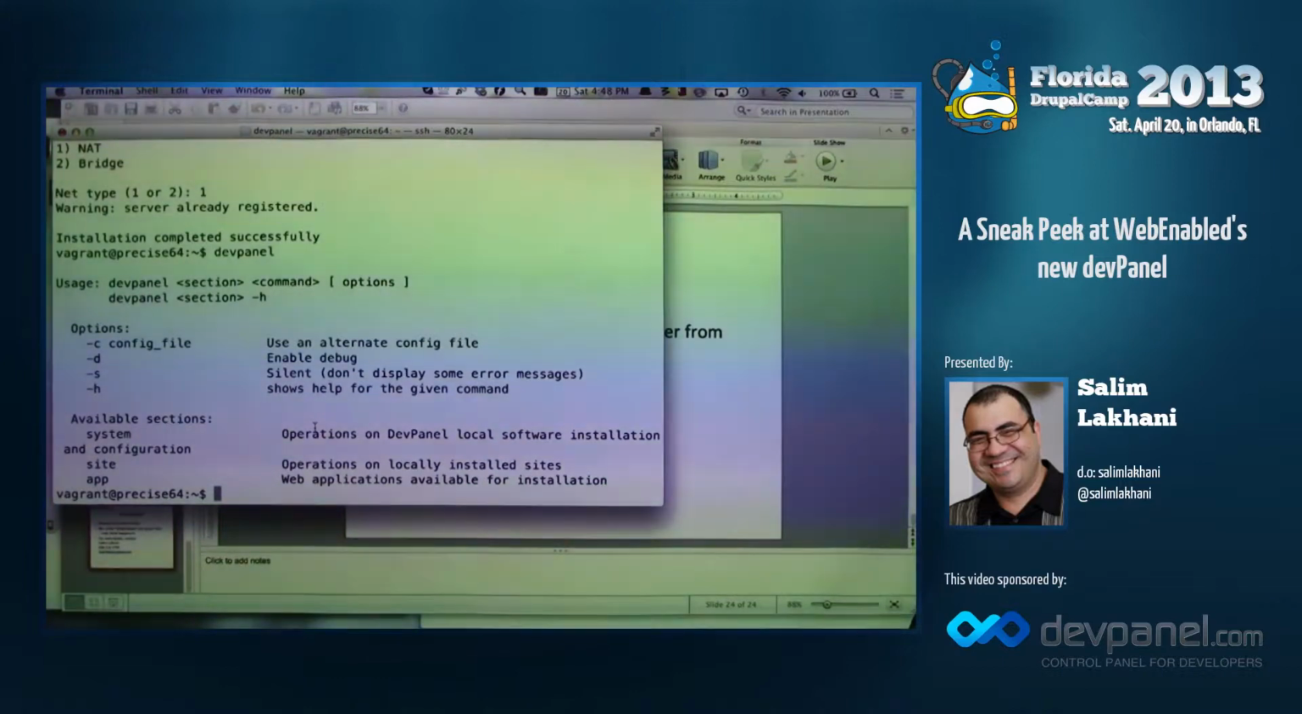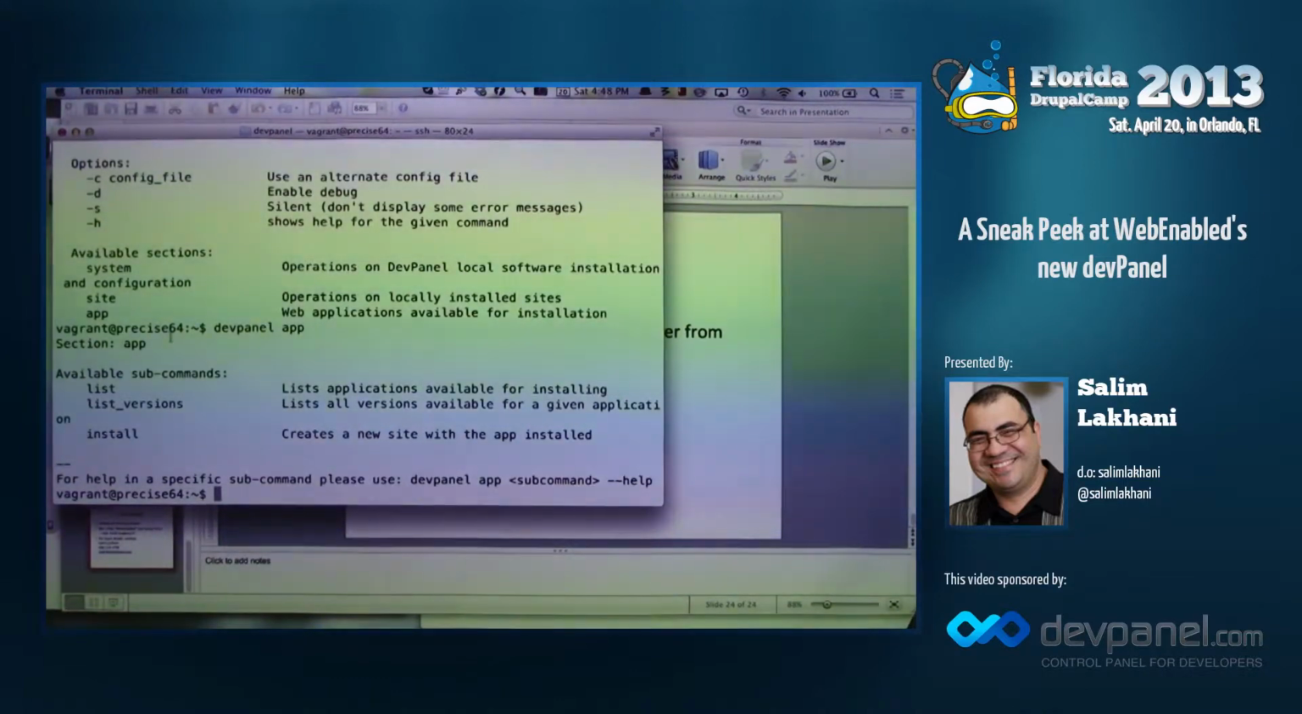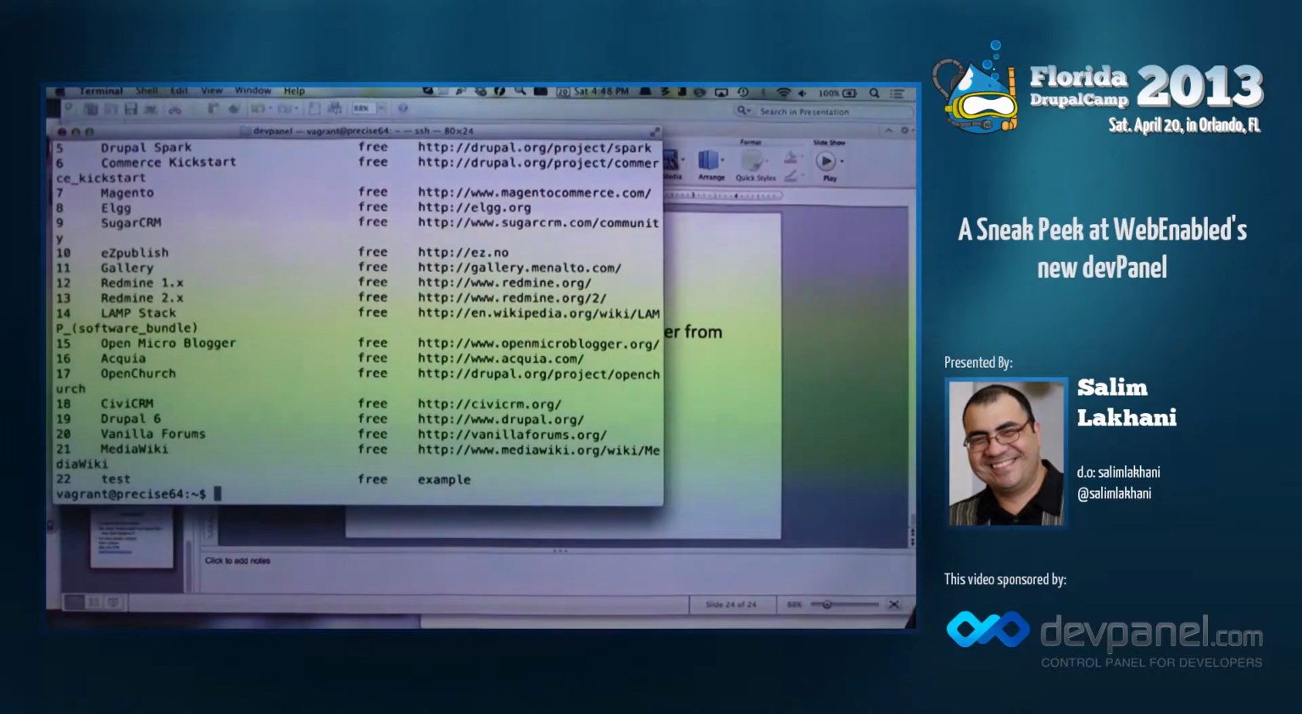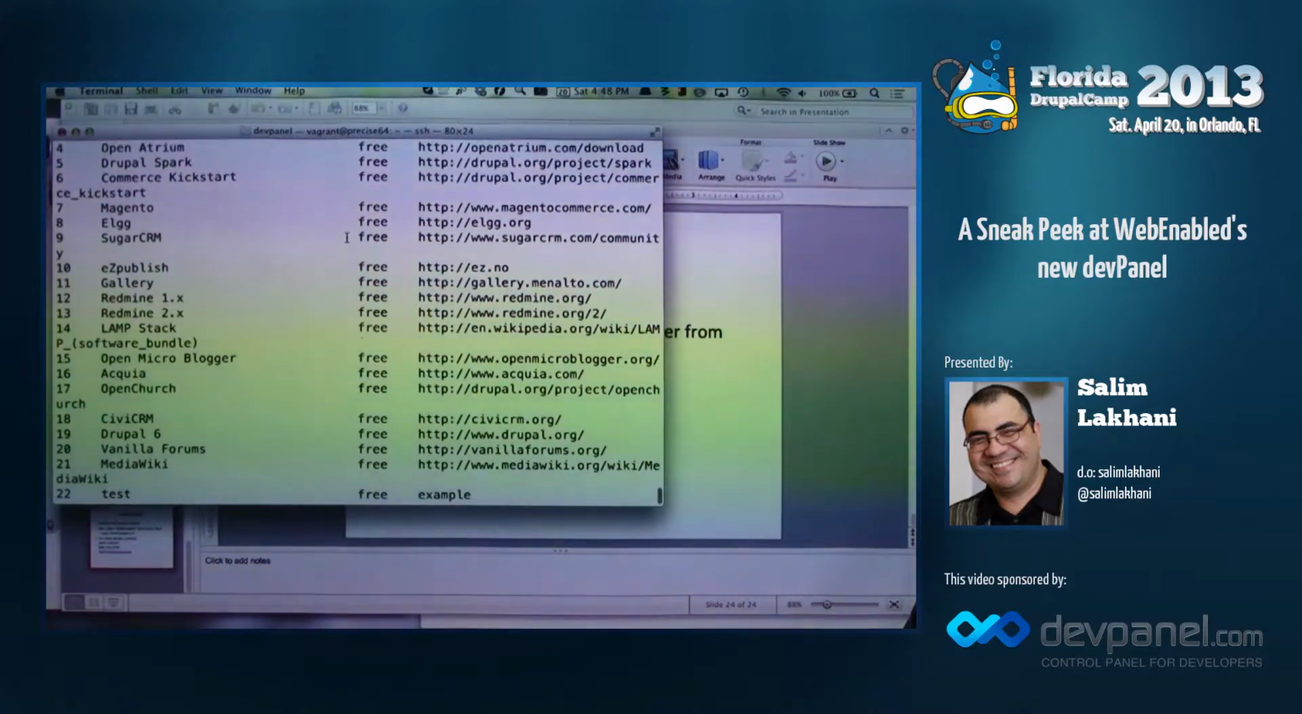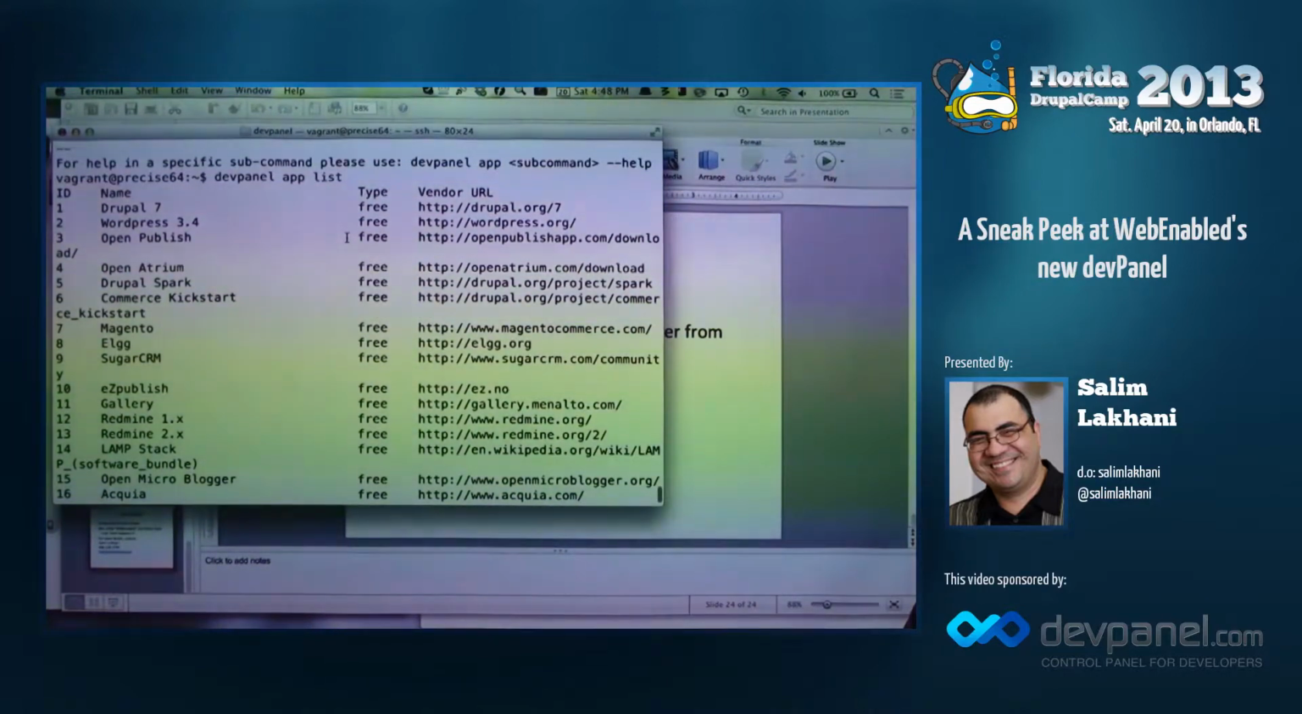So I can actually say devPanel app, and it says, if you want to do a section in the apps, you can list all your apps. So I'm going to say devPanel app list. Ooh, look at that. So all these apps I can install. I want to install app 1.